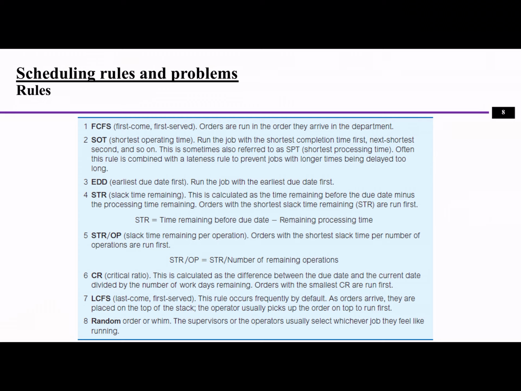So that's why we have another rule, which is the fourth one, slack time remaining. Slack time remaining means we look at the difference between the time remaining before the due date and the remaining processing time. For example, the order needs to be finished by the end of Friday, and processing the order only takes 1 day. Then we can calculate the slack time. If it is now only Monday morning, it means we have another 4 days.